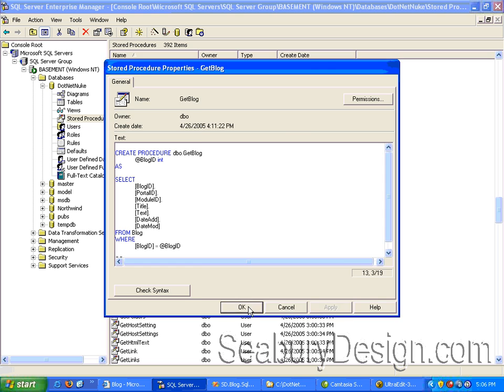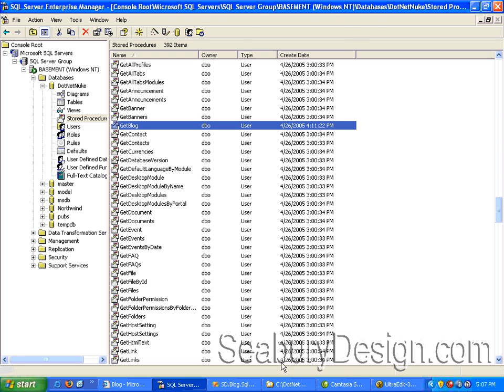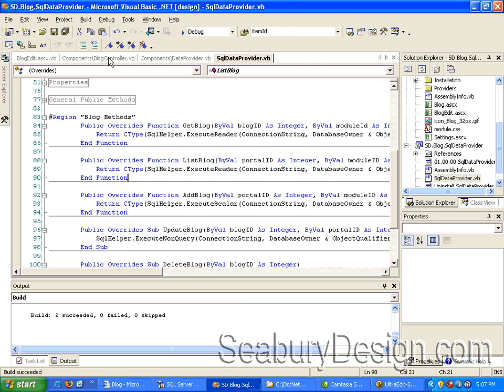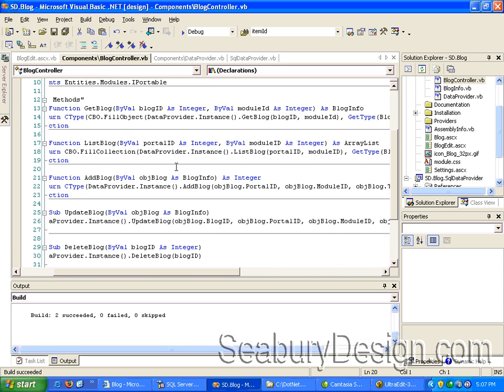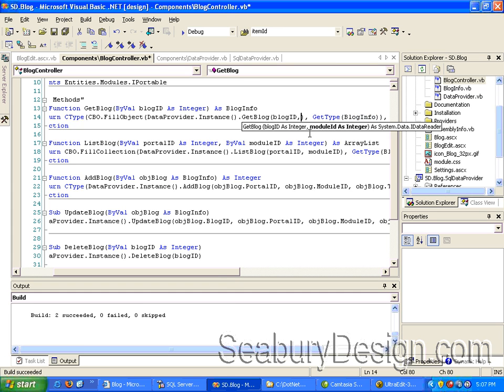Good. Now that that's changed again, let's go back. Blog controller, get blog. We're no longer passing this module ID, so we don't need it in there. And we don't need it in there.